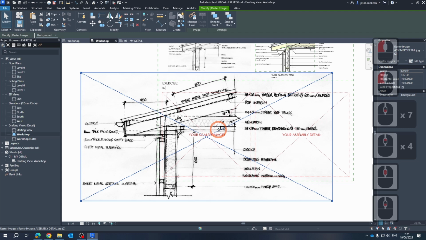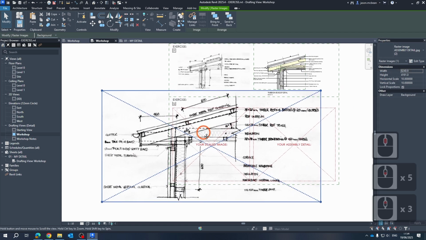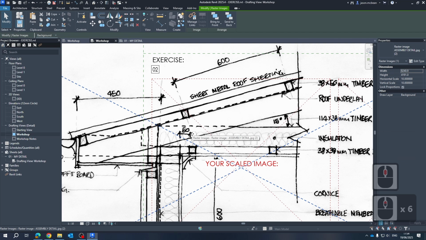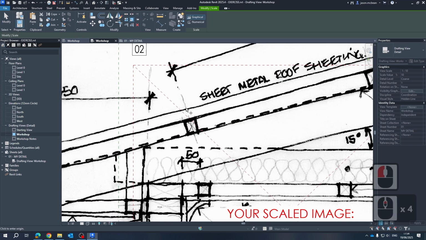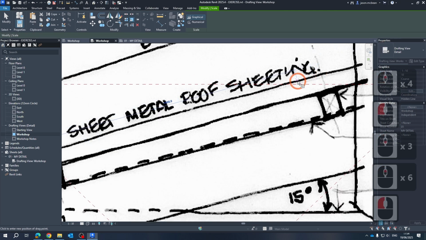Okay, so I'll need to scale this image down to the correct size. So typically you should be comfortable drawing by scale now. So I'm going to use the scale tool, and I'm going to use this point over here, this point over here, and I'm going to type 600.